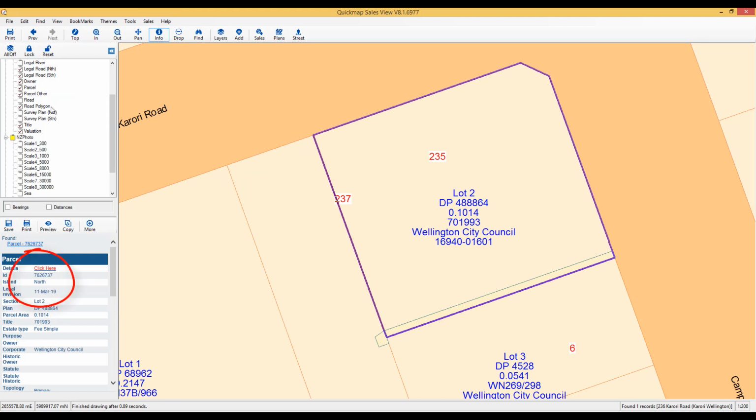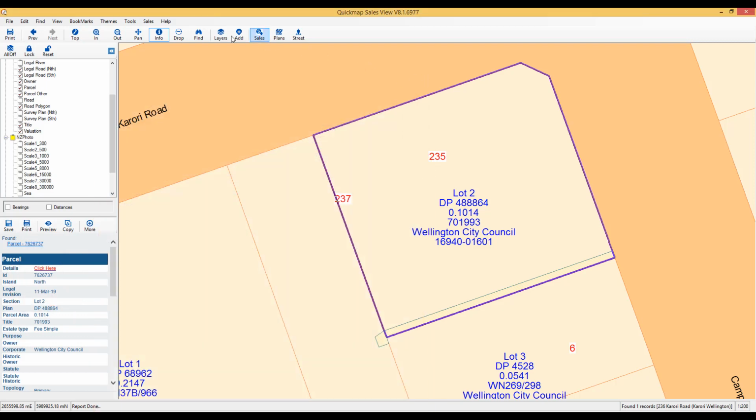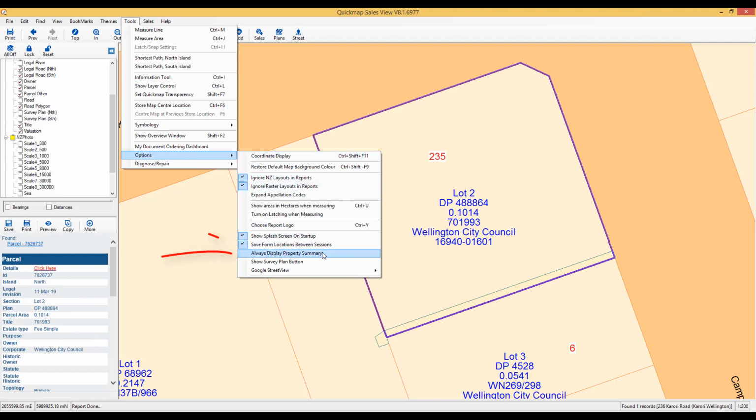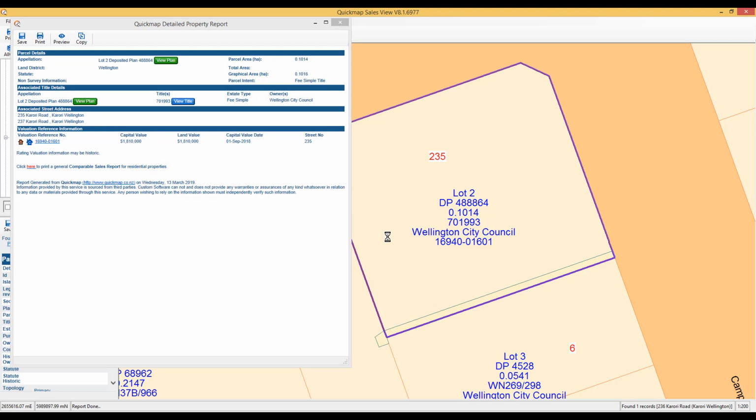Click here Hyperlink will bring up the detailed property report. You can also set the report screen to open automatically by selecting from Tools, Options, and ticking Always Display Property Summary. The report should now display when you click on your parcel.